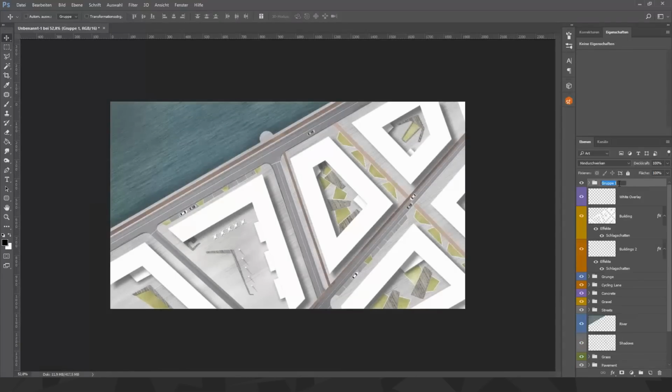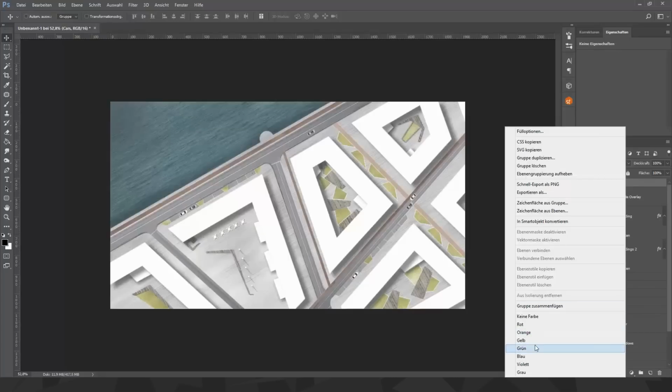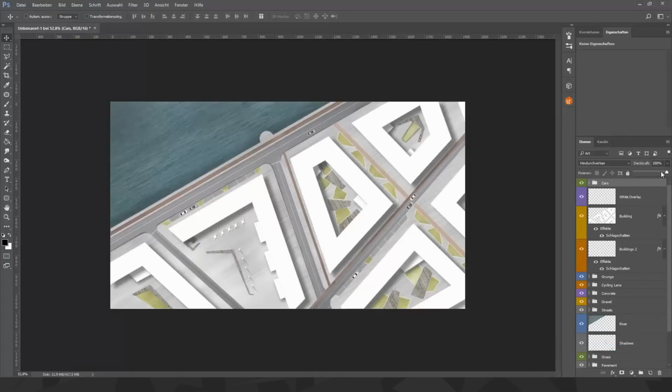So I will group them. Cars are green. And I will lower the opacity a little bit. I know that's unrealistic, but they seem to be too strong in this image if they are on high opacity. So I'll lower it a little bit, maybe 80, 85, that's okay. So they are not that attracting in this image. They are decent in the background, that's okay.